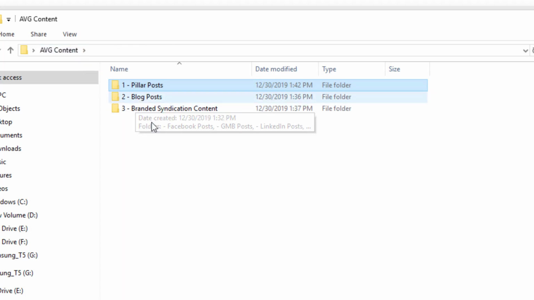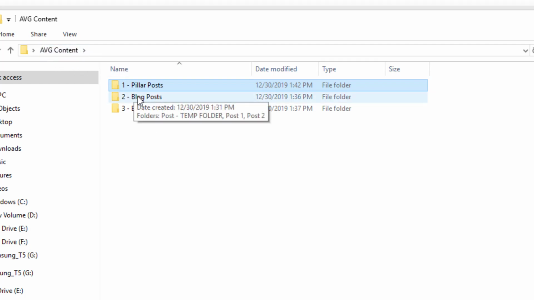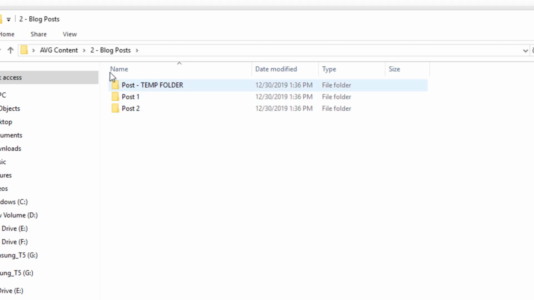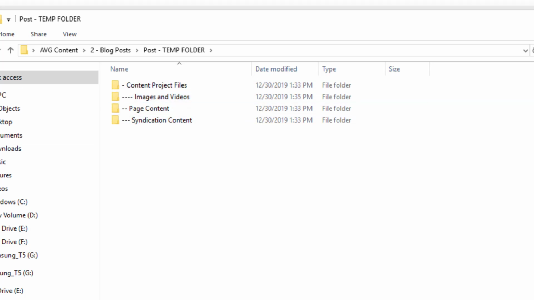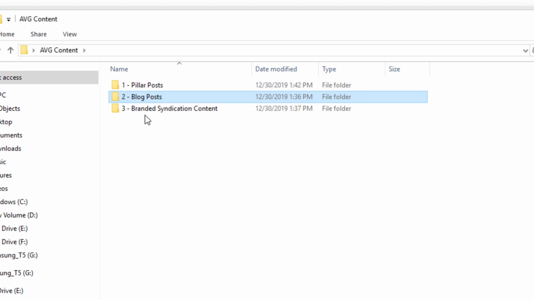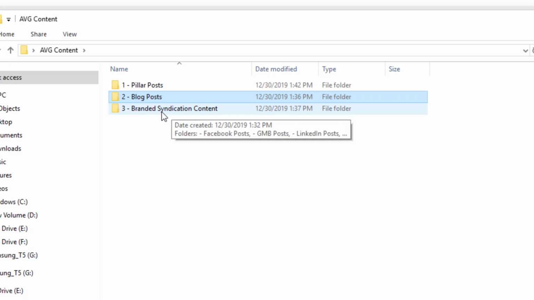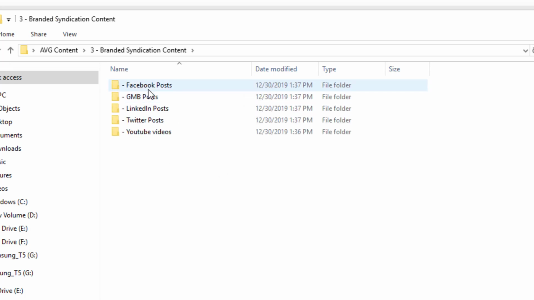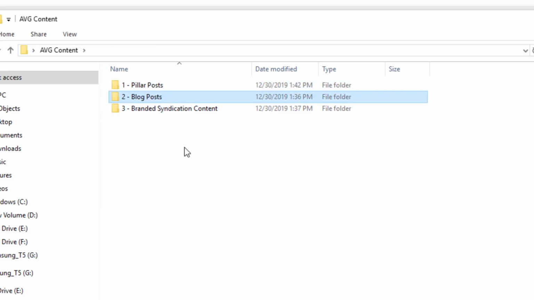And again, this should be put on your Google Drive, and everyone on the team should be given access to this folder here, so they then have access to all of these. Okay, so what's in the pillar posts is also inside of the blog posts, the general blog posts themselves. Here's the temp folder, and here's all those folders within there. Every time we create a new blog post project, just take this, copy it, paste it, and that's how we move forward. Okay, now this third folder here, branded syndication content, that's just anything related to the brand that's outside of the pillar and the regular blog post.